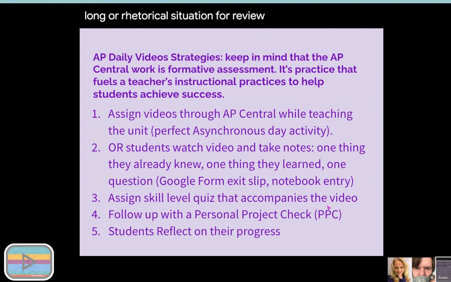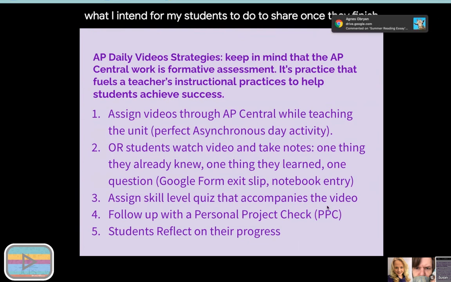Or the students can watch videos and take notes. They can do something like one thing they already knew, one thing they learned, one question that they might have, and you can do that as a Google Form exit slip or a notebook entry. Assign the skill level quiz that accompanies the video. So there are these short little quizzes with passages. It's like one question that they can do for reinforcement. And then follow up with the personal progress check, which is what my students are going to do, and they can reflect on their progress. So I'm a big fan of the what is your grow, what is your glow, and that's what I intend for my students to do, to share once they finish the PPC.